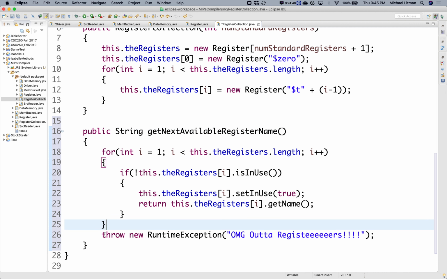All right, so get next available register. We'll search through all our registers and find one that's not in use. As soon as it finds one that's not in use, it'll set it as being in use, and then it'll return the name of that register.